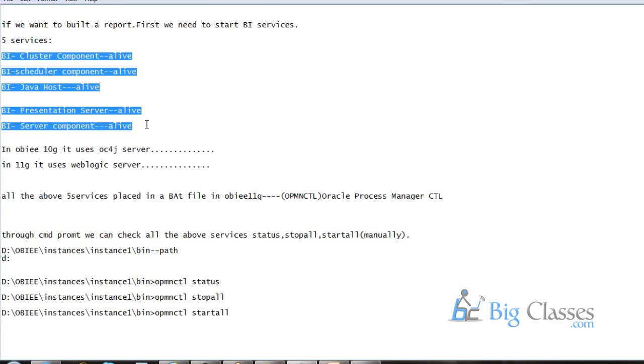Java host, because our Oracle Business Intelligence Enterprise Edition reporting tool is a backend programming supported with J2EE. J2EE is the backend programming that supports the OBIEE software all the time. So to make that work successfully without any errors, this Java host service will be alive all the time and supporting it. And next comes BA presentation server.